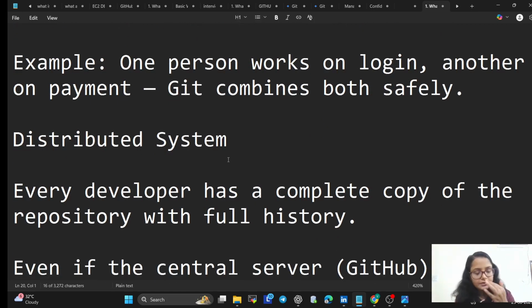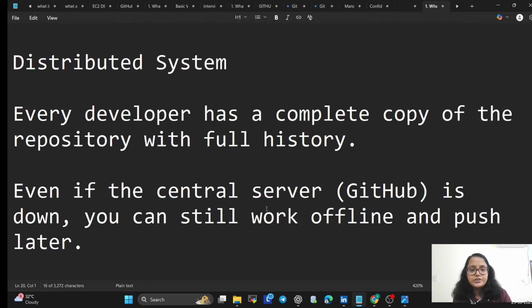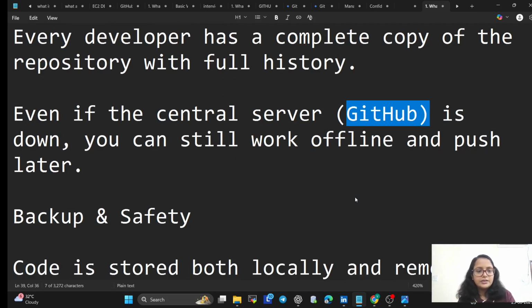Distributed system: it means every developer has a complete copy of the repository with full history. Even if the central server, that is GitHub, is down, you can still work offline and push later. That is very good. We'll discuss GitHub also in this series. For now, just understand it's a kind of hub. Hub means where our data is going to be stored. It is a repository somewhere where our data is stored. So don't focus on it here, I'll cover it in this series.